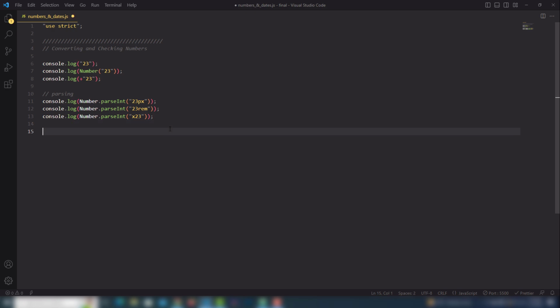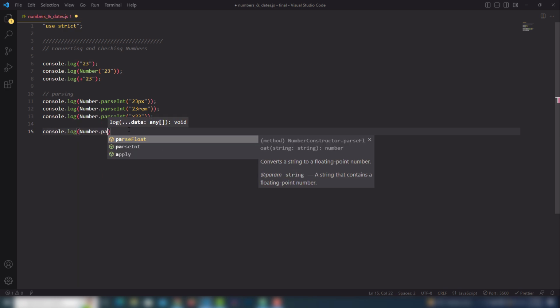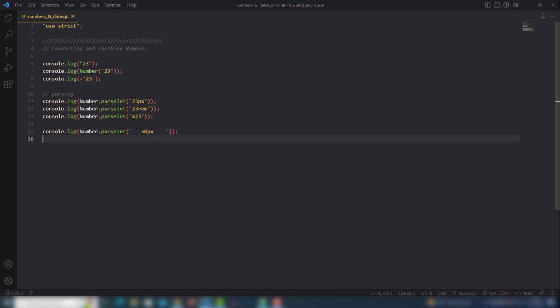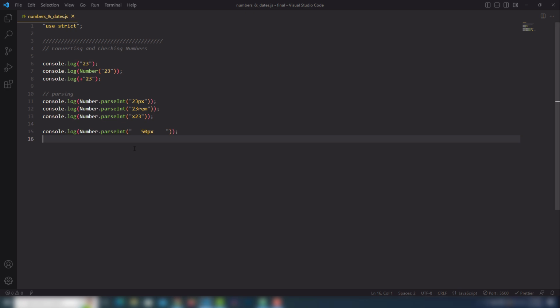Also, the important thing is, if you want to add spaces, you can do that. You will get only the particular value, like the number. Let's say I'll use console.log Number.parseInt, and I'm going to use a space, 50px, space, and save it. You will get 50 right now. As you can see, it doesn't affect anything, even with many spaces before and after.